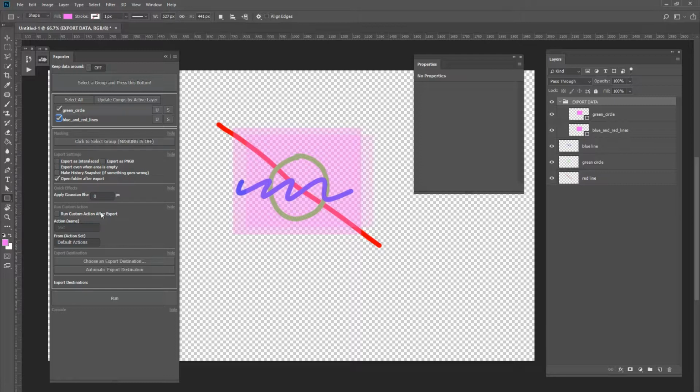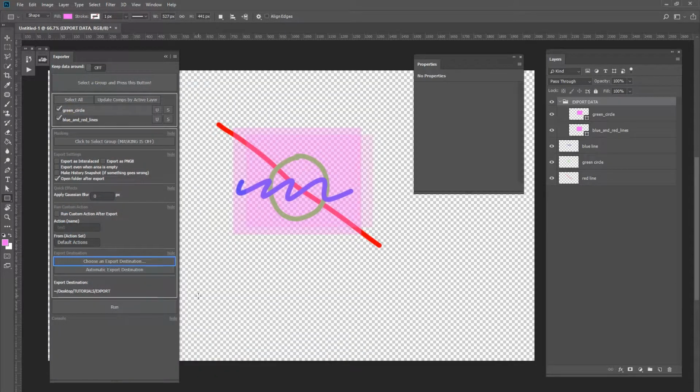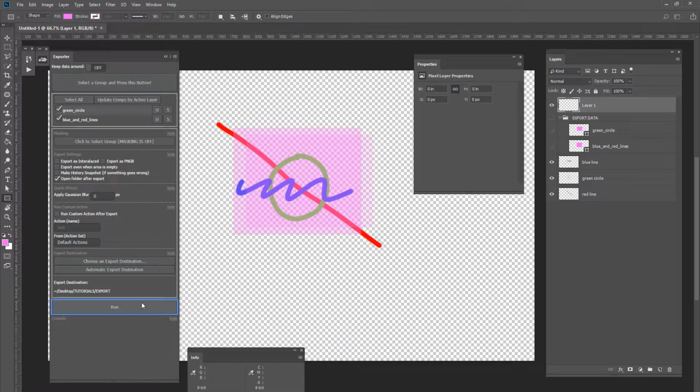Let's move down to Export Destination section. We can see 2 buttons here. Automatic Export Destination will create a folder called Cutout Exports next to our document, but we have to save the document first. Choose an Export Destination button shows a dialog window that let us select folder to save the exported images to. By clicking on the Run, we will export our images.